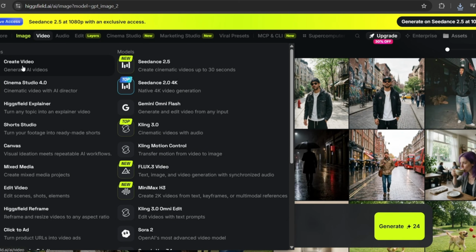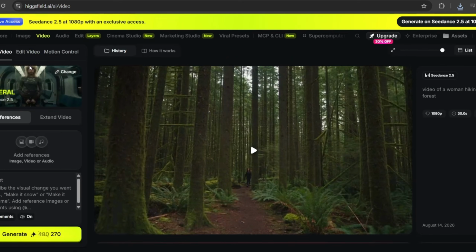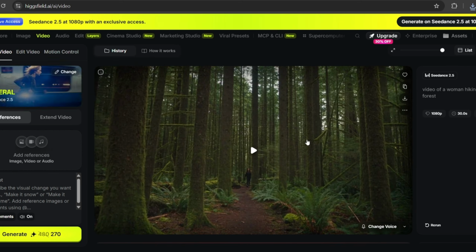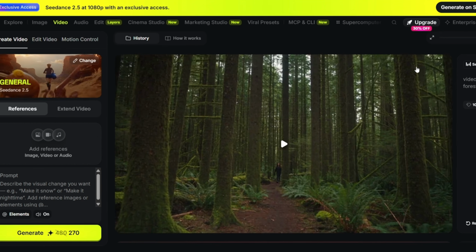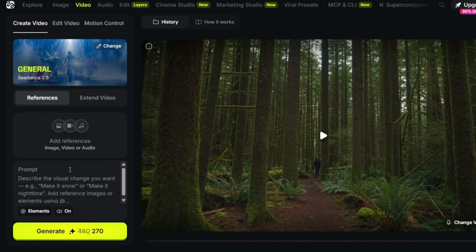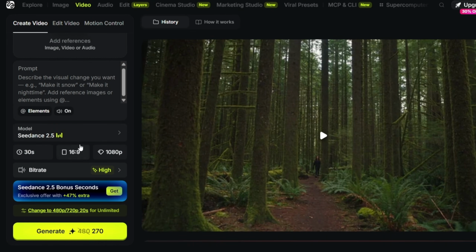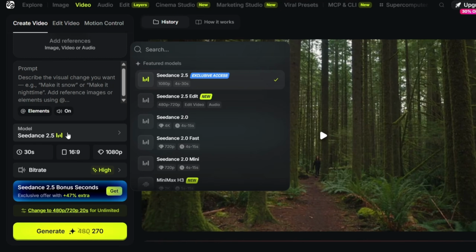All you have to do is click right here on Create Video, and you should be loaded over to this interface. From the get-go, you can see that I've been generating high-quality videos with this using the Seedance 2.5 model, and I'll show you how to do so in the coming seconds. Now, in order to use this, all you have to do is scroll down and select the model, and they have a wide list of models again, so make sure you have Seedance 2.5 selected.